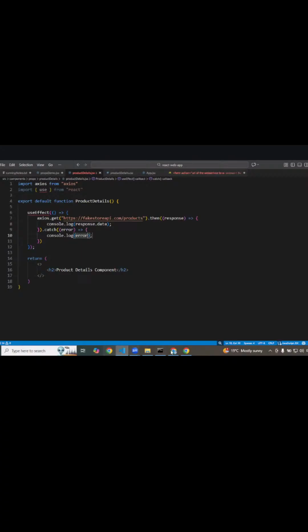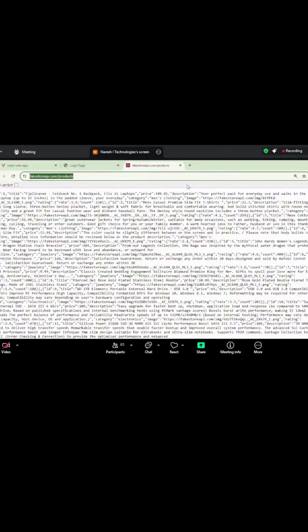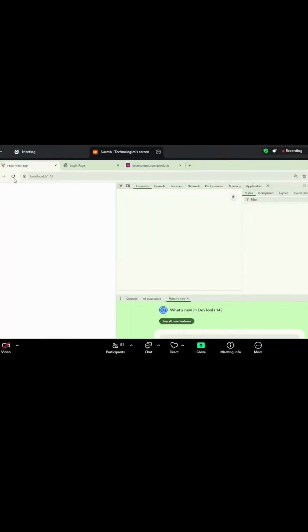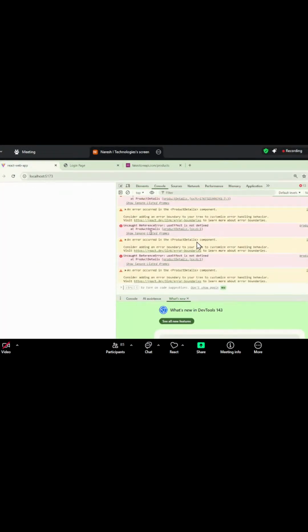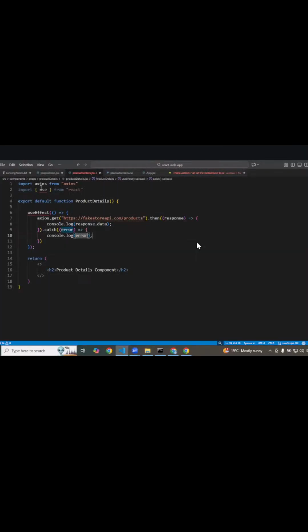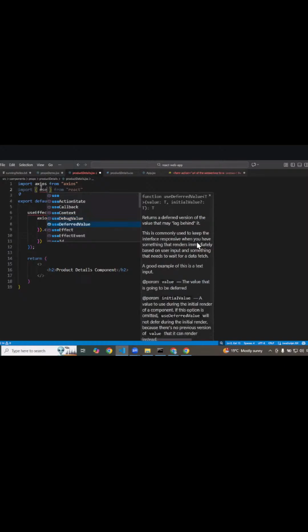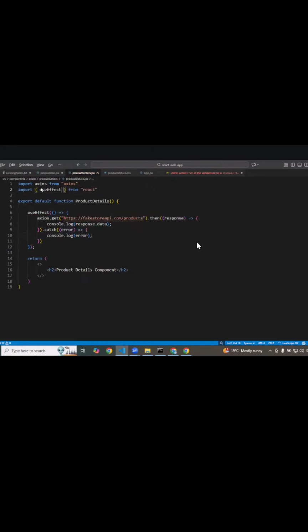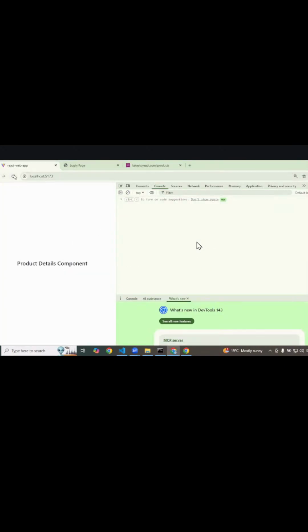Clear? Save this, come back to your component. Once you inspect the console, reload the page. useEffect is not defined. Where does this useEffect have to come from? It is coming from React. Reload this. And you see that? You see the data is coming.